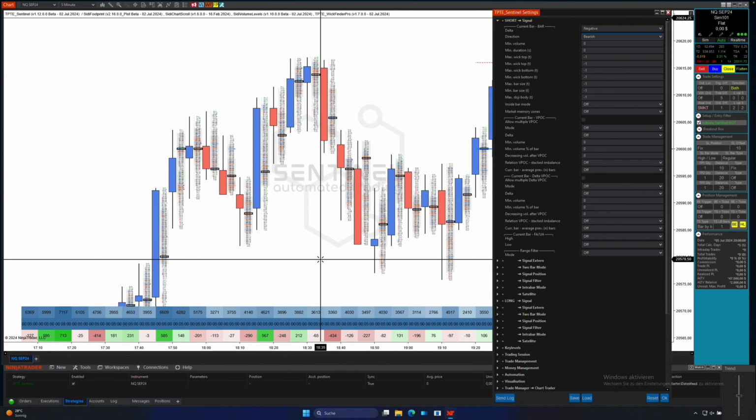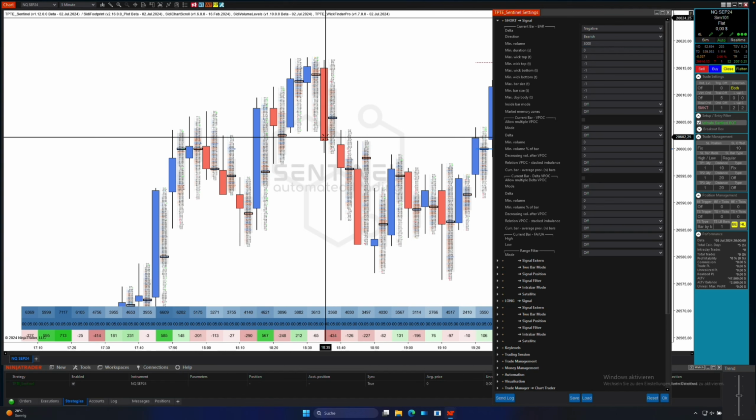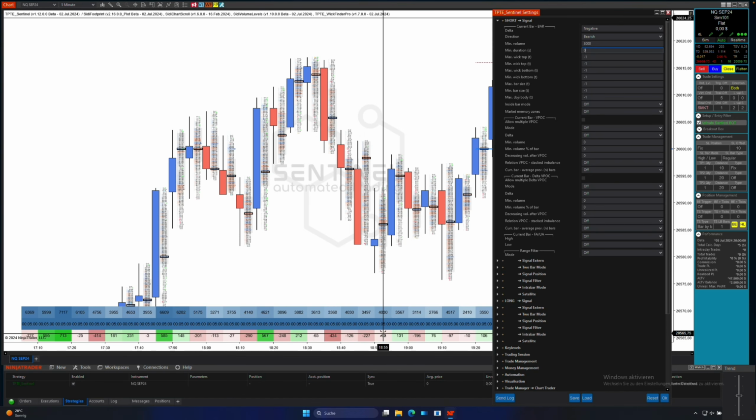The minimum volume. Now I see here this bar has a volume of 3,360. So I just set the minimum volume to 3001. Then the min duration. Now these are all 5-minute bars here. So this configuration is irrelevant for me because the time unit is the same everywhere. However, this is exciting. If I work with range bars or tick bars, then the duration can certainly be decisive.